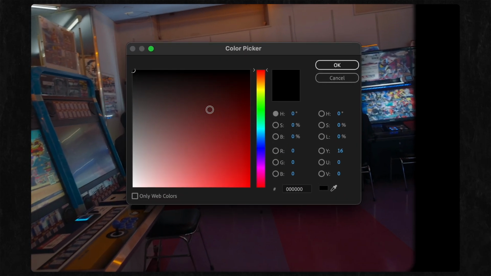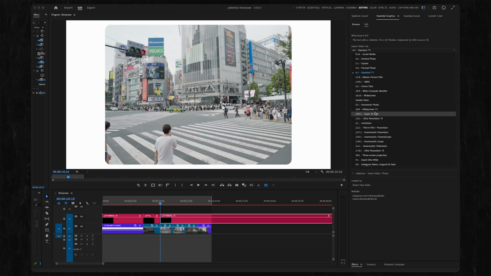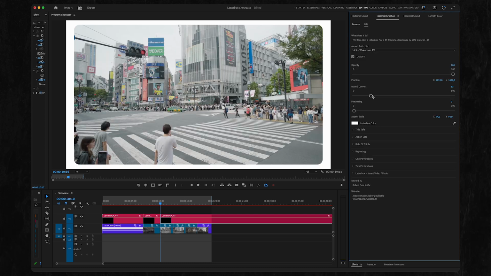And lastly, customize your colors and make it uniquely yours. And that's how you level up your videos with Letterboxd. This is just the beginning, so stay tuned.